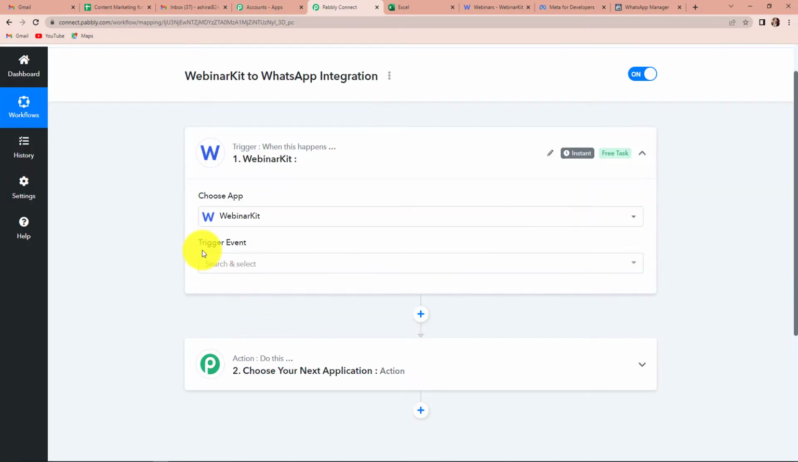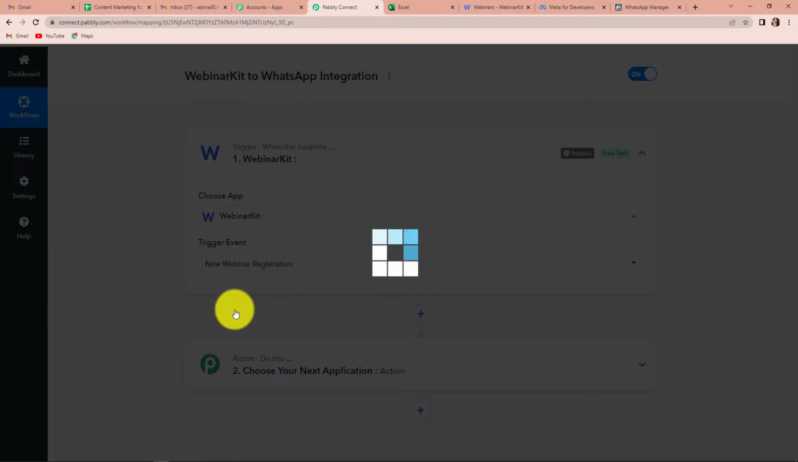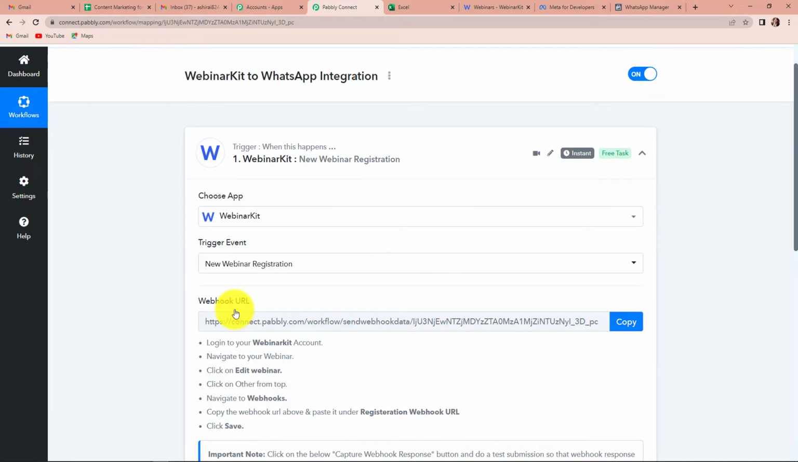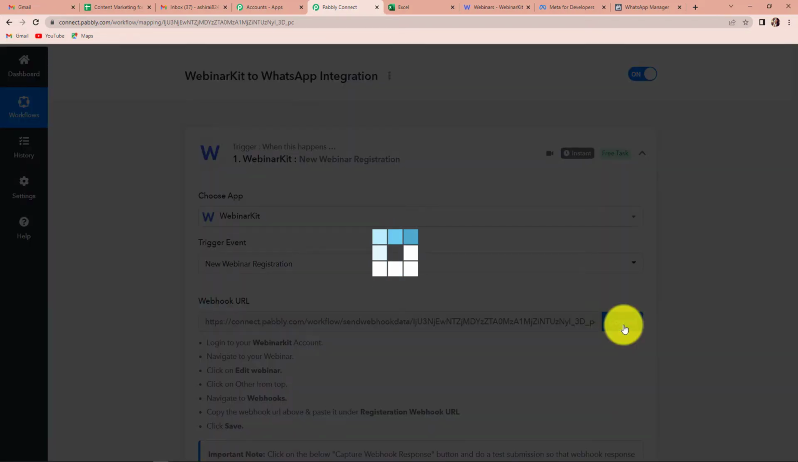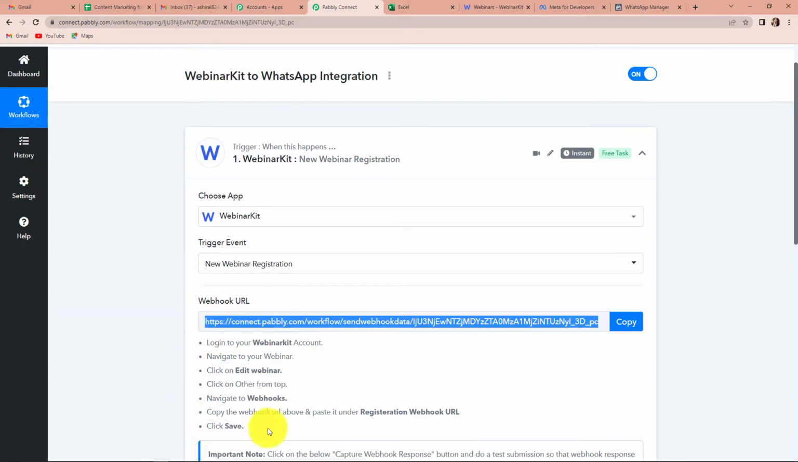And then finally, we have to select the trigger event. Trigger event is the event that will make your workflow start to work. So here it will be new webinar registration. So once done, here we have received a webhook URL which will make us connect Pabbly Connect and WebinarKit. Basically, it acts as a bridge here. So I'm going to copy this down.